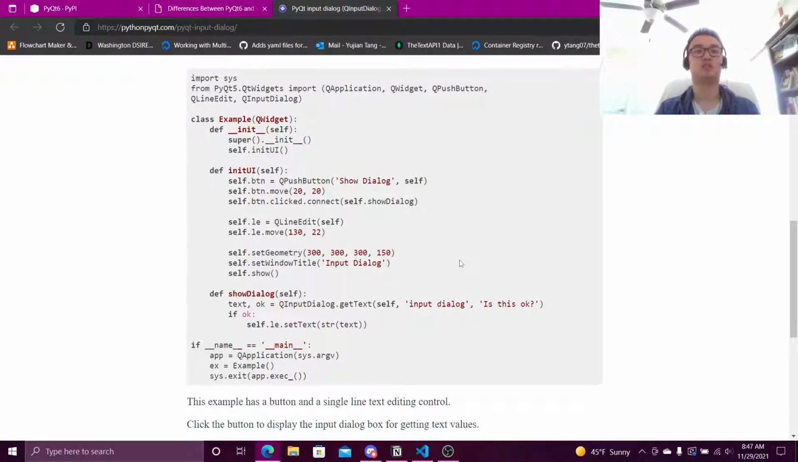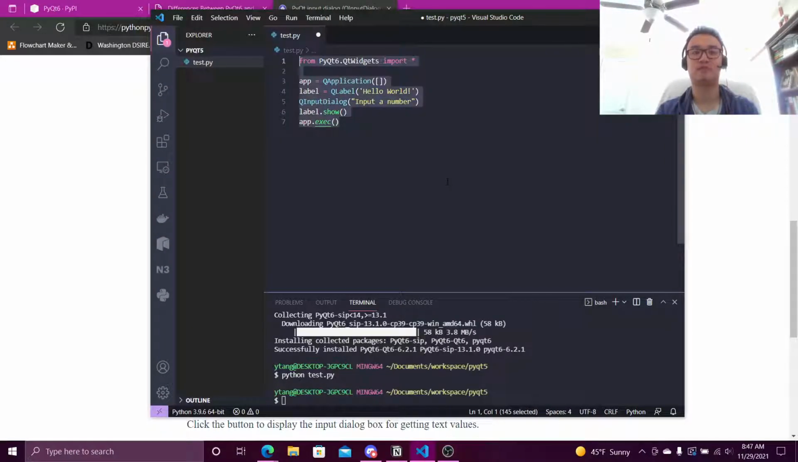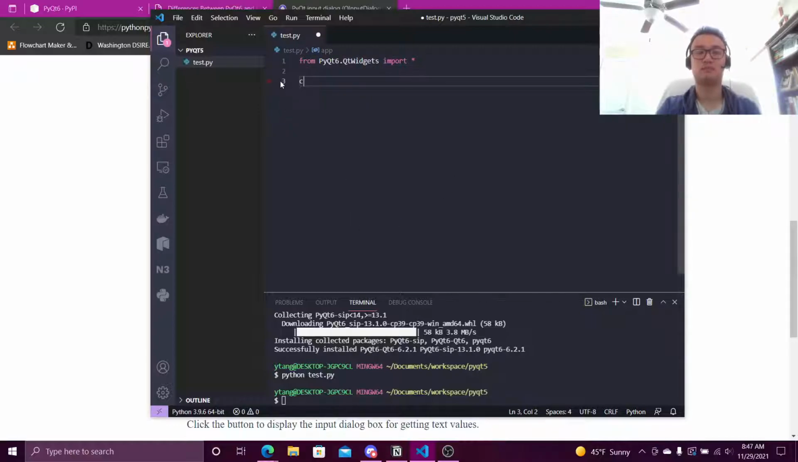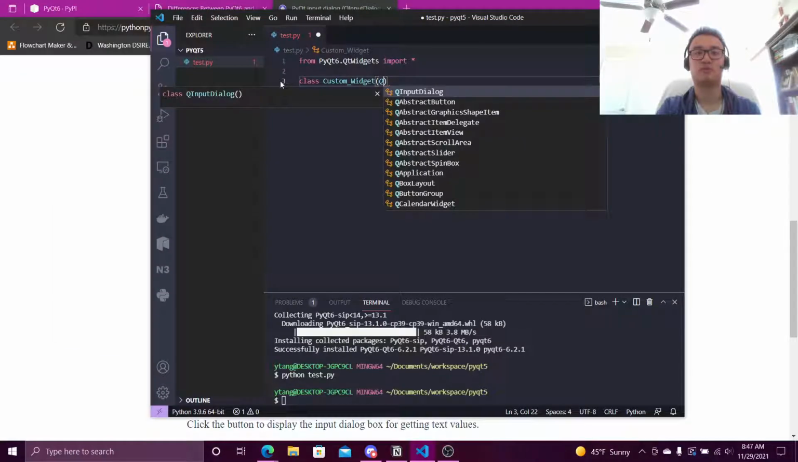Example QWidget. Okay, so they're gonna make a QWidget and input something out of it. So let's do that. Class CustomWidget. I guess I should do this the Python way. No, wait, the Python way. CustomWidget. And what is an example of a QWidget?